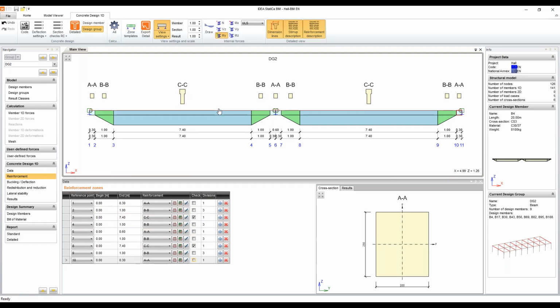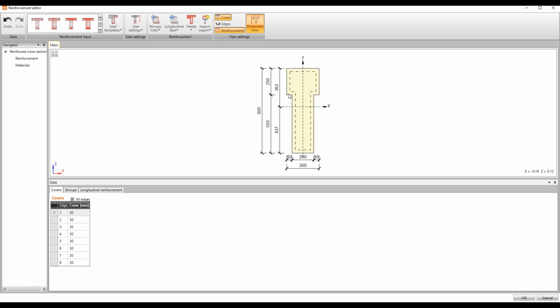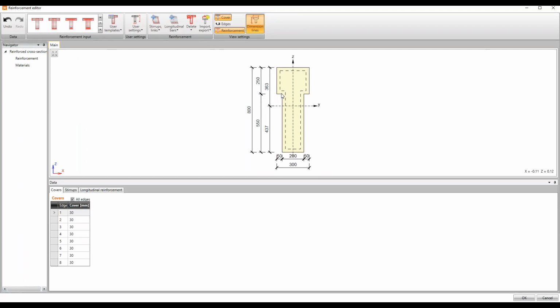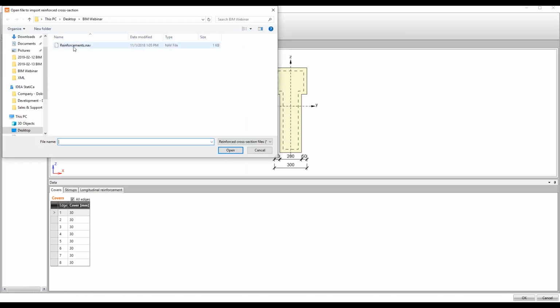Now I will go through the reinforcement editor, where I will upload the reinforcement. Now you can see I can use the parametric design for the reinforcement, but I have predefined some templates which will be used for our cross section. So I will use import reinforcement, and here you can see I have predefined the reinforcement template.